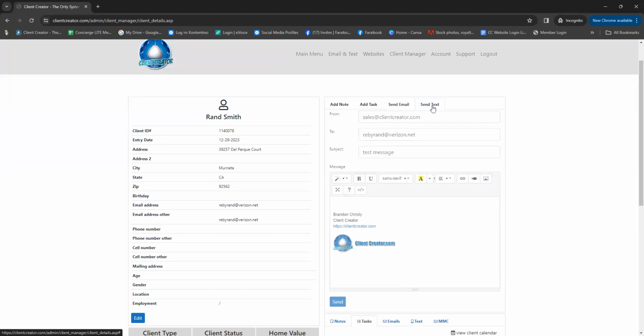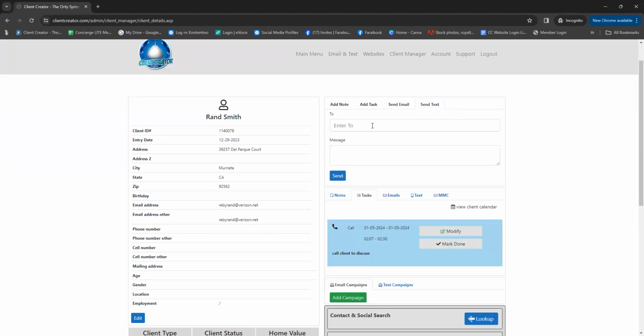Next tab up here is a send text. Very similar to the email, but this is going to send them a text. He does not have a cell phone number listed in here, so that's why it didn't auto-populate. But if you have a cell phone already in here, it will populate. If it's not in there, but you know the phone number, you can just simply type it in.